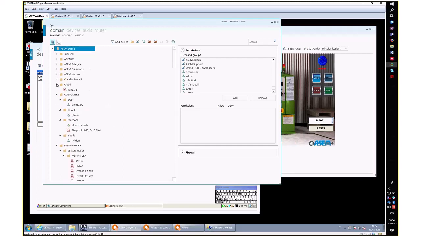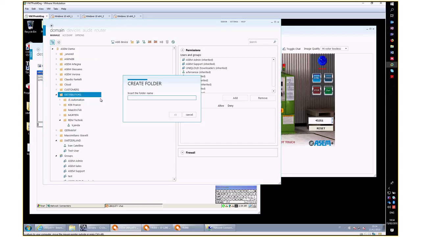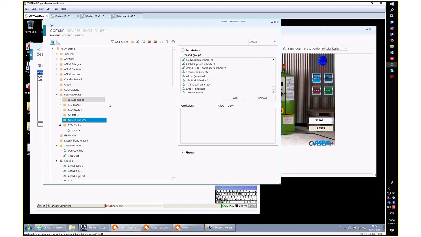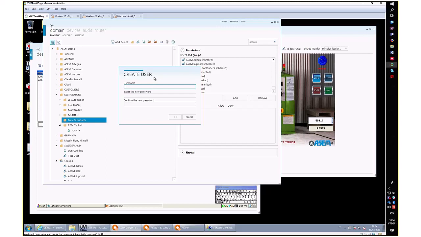Here we have a folder called distributors. Here you have a list of people. I make a new folder for everybody. For each of you, a new distributor. And then inside the new distributor, I will create a user, which is distributor admin. I assign a password that will be changed later, as I can force the user to change the password at first login for security reasons.